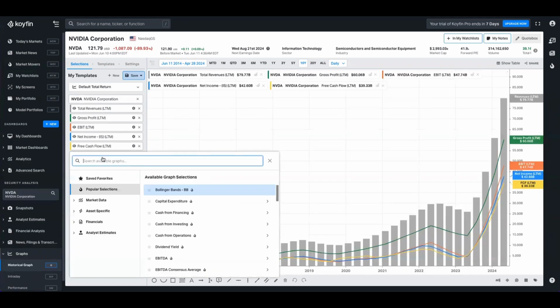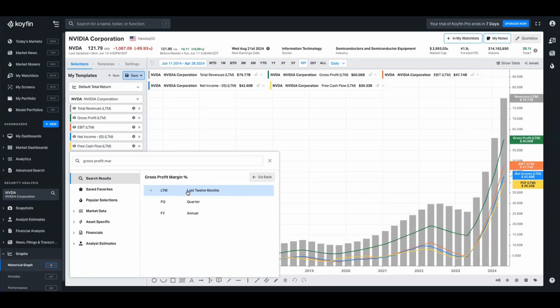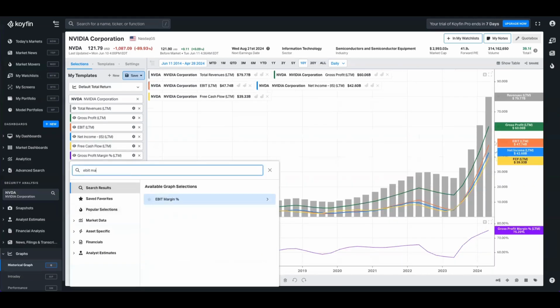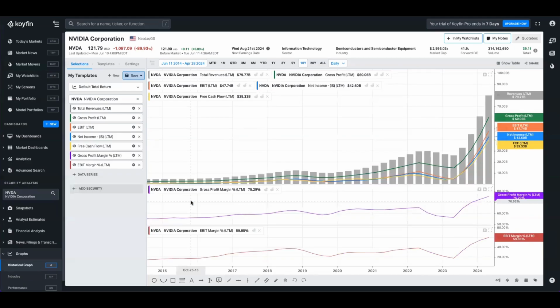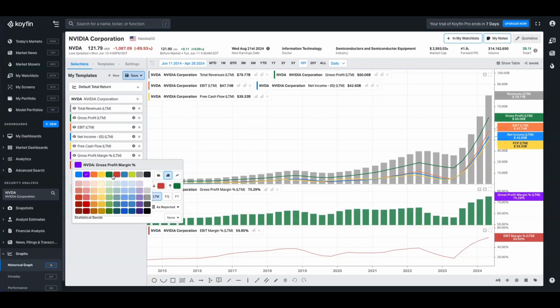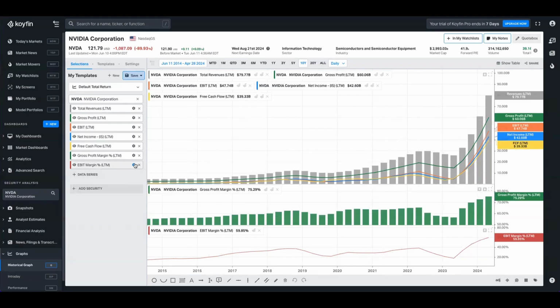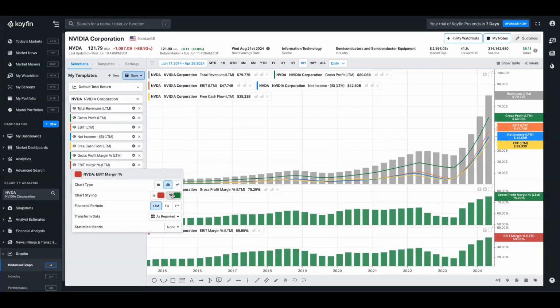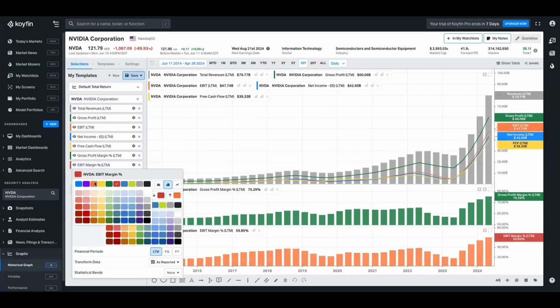The next thing I might want to do is throw in some margins here. So I'm going to take gross profit margin and I'm going to take EBIT margin as well. We're going to keep those on separate panels. And we're going to turn them into bar charts and then color code them with the respective line chart in the top panel. So gross margin would be green, EBIT margin would be orange, and we'll change the label there as well.